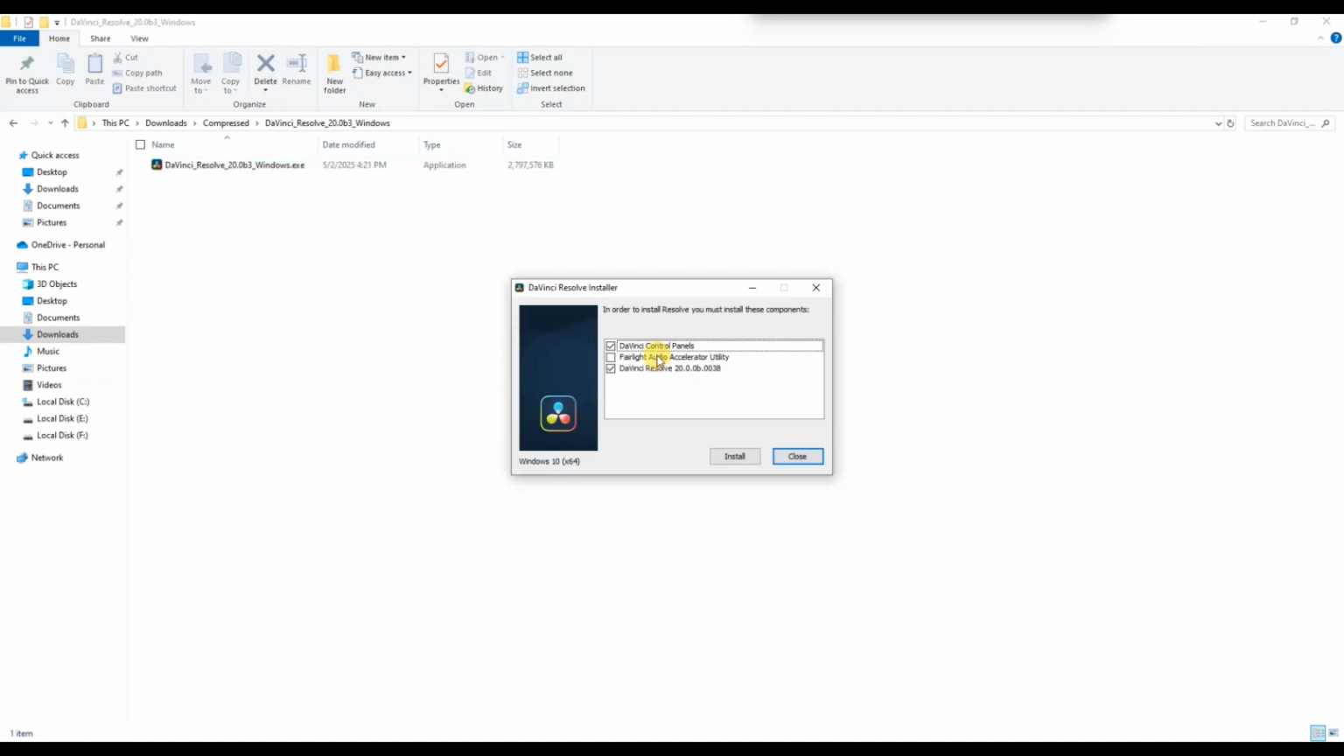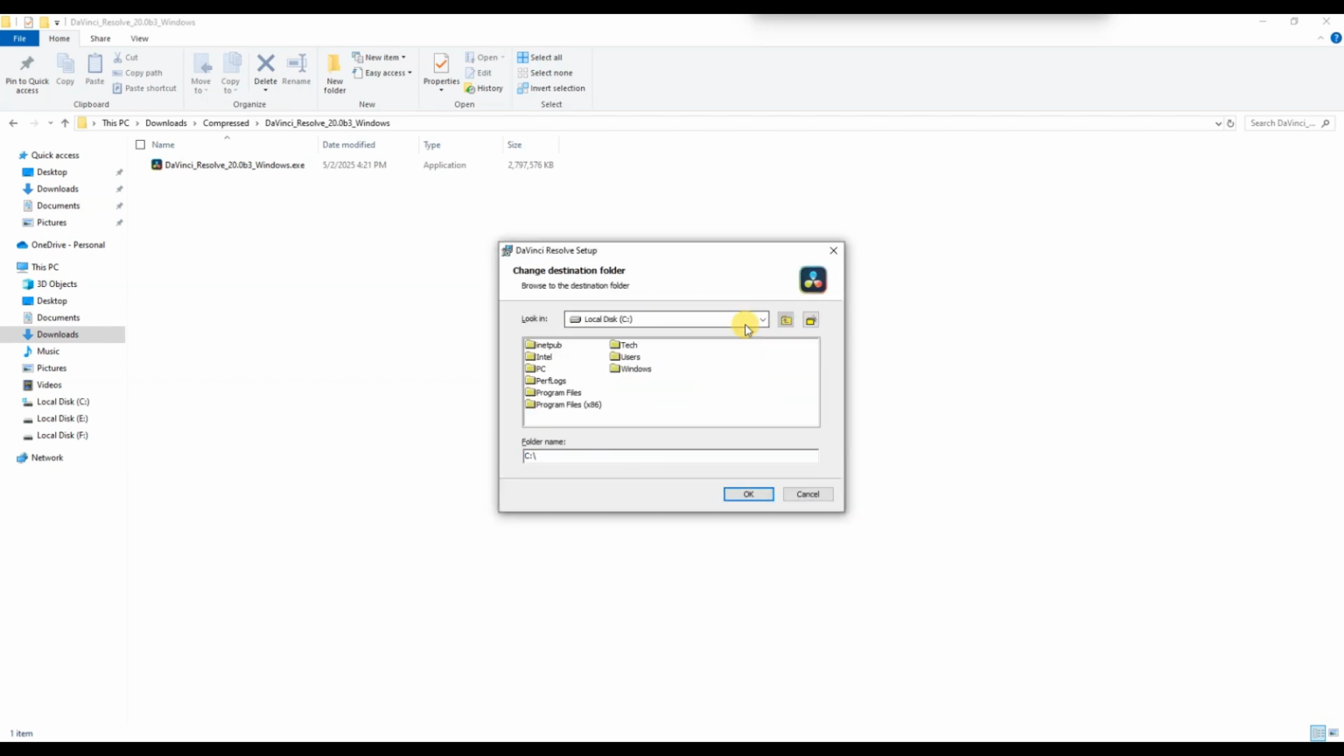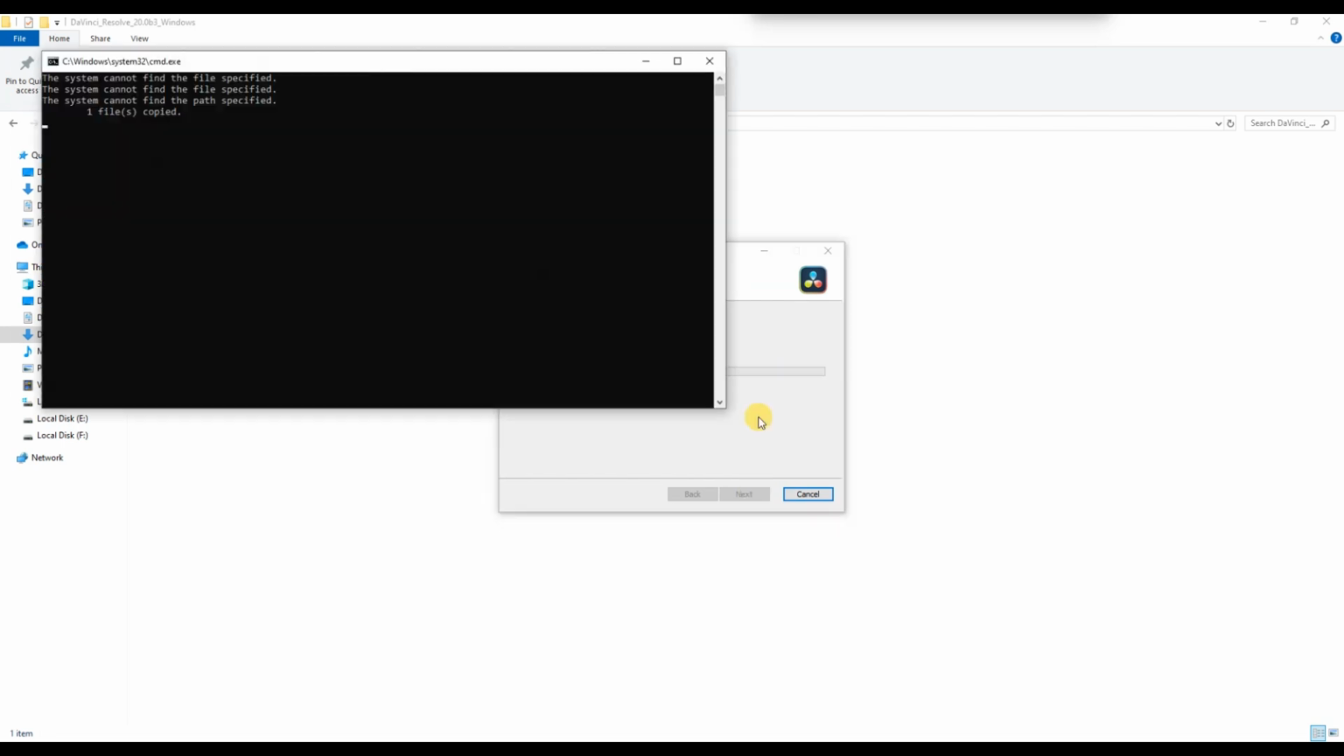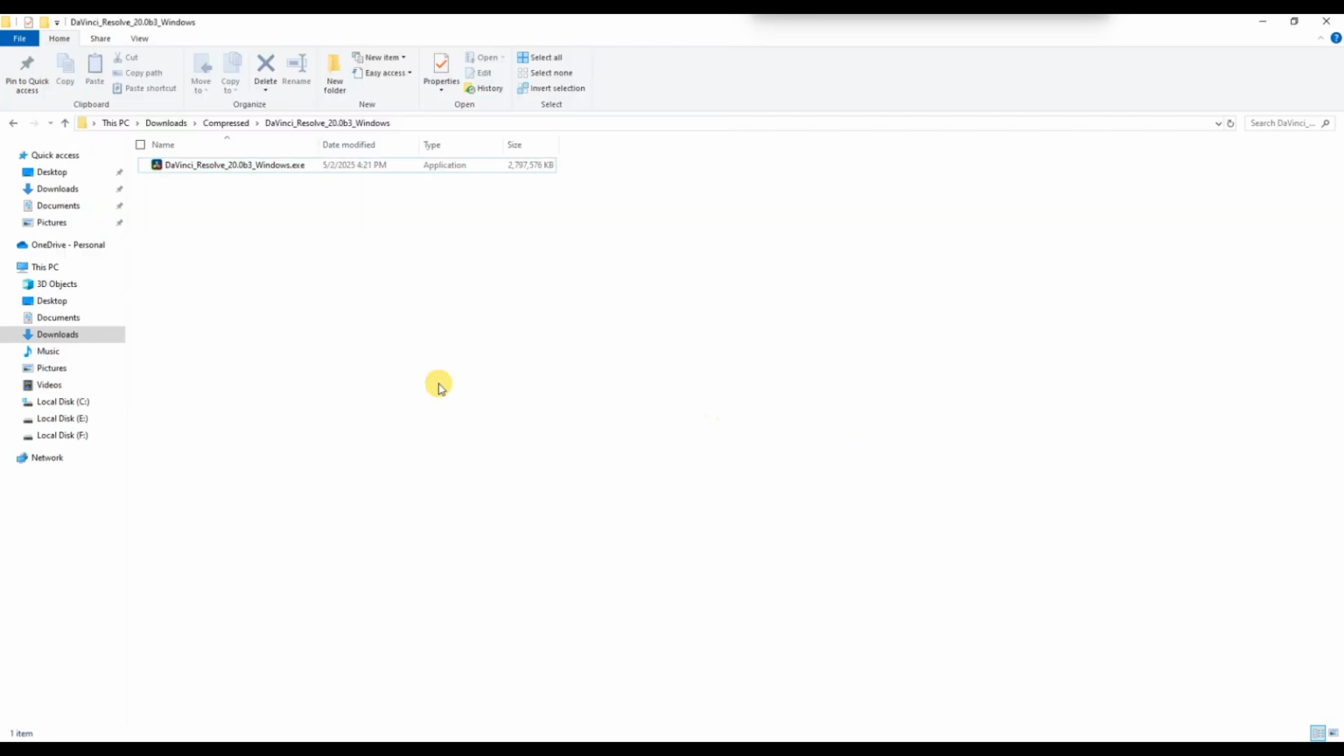The installation wizard will open. Click Install and follow the steps on the screen. Use the default settings unless you need a custom setup. The installation process might take a few minutes to complete. Once it's done, you'll find the DaVinci Resolve shortcut on your desktop.